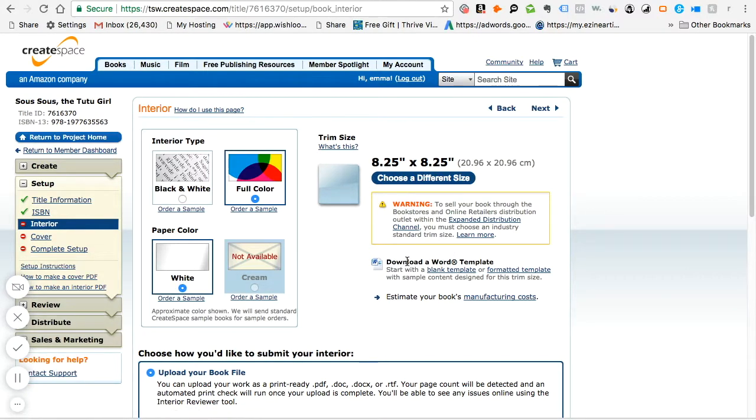You can actually download a Word template from them. You can either have a blank template or the formatted template. So if you do the formatted template and you have downloaded it, all you need to do is copy and paste onto each individual page that they've given you.